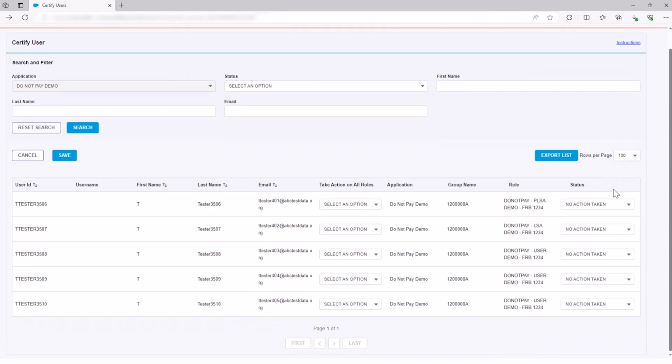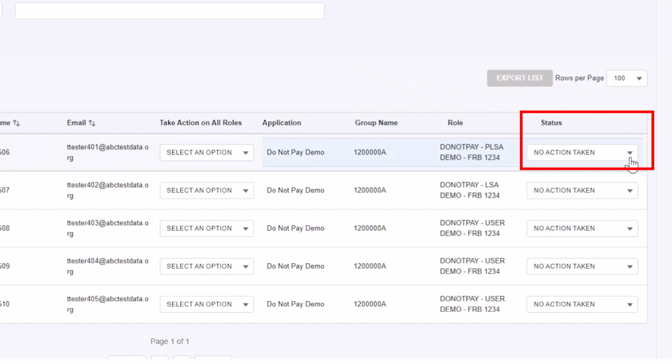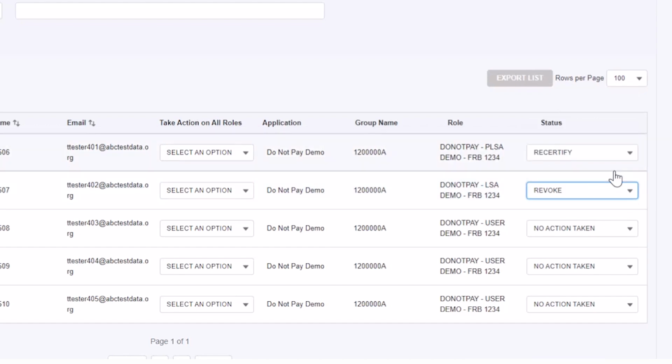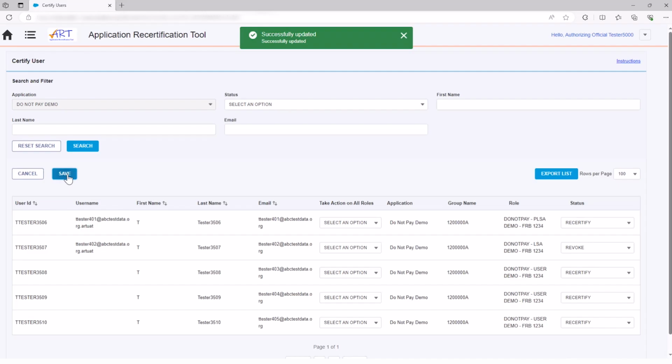Be sure to scroll all the way down and see if you have multiple pages of users to recertify. Action can be taken by selecting the Status drop-down menu. The default selection shows No Action Taken. You can choose to either recertify or revoke each user. It is recommended that you click the Save button before moving to a new page.